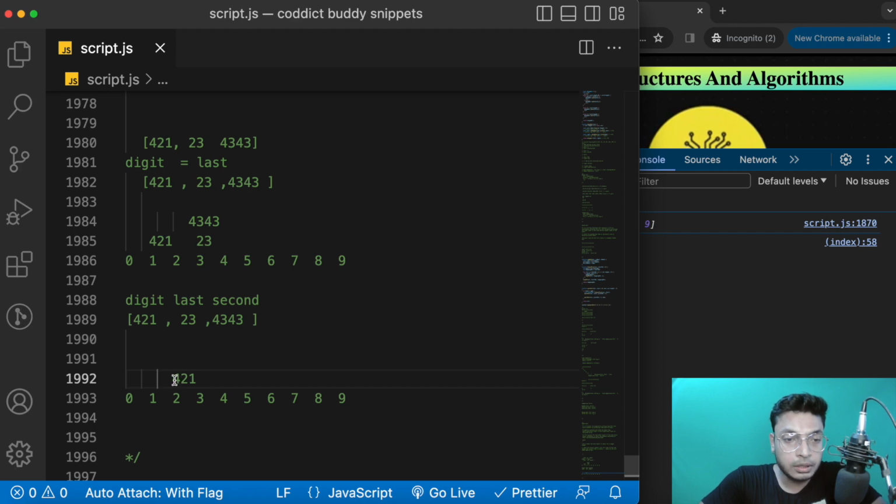So we have put the number 421 in bucket number 2 because right now we are matching the second-to-last digit. Here also we have 2, so we are going to put it here. And then here we have 4, so we are going to put this number here, right. It will keep on repeating the process until we get all the elements sorted.